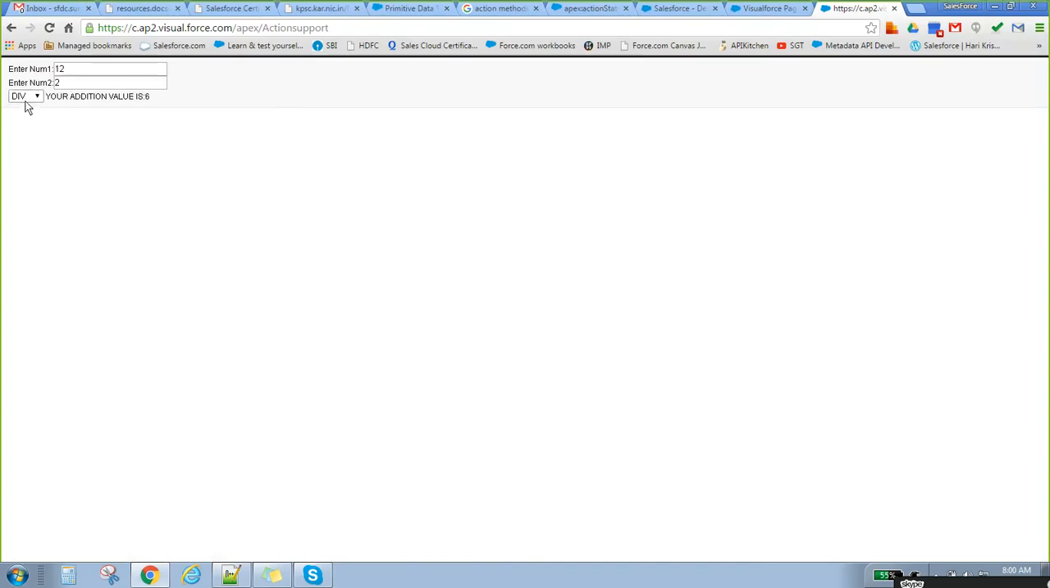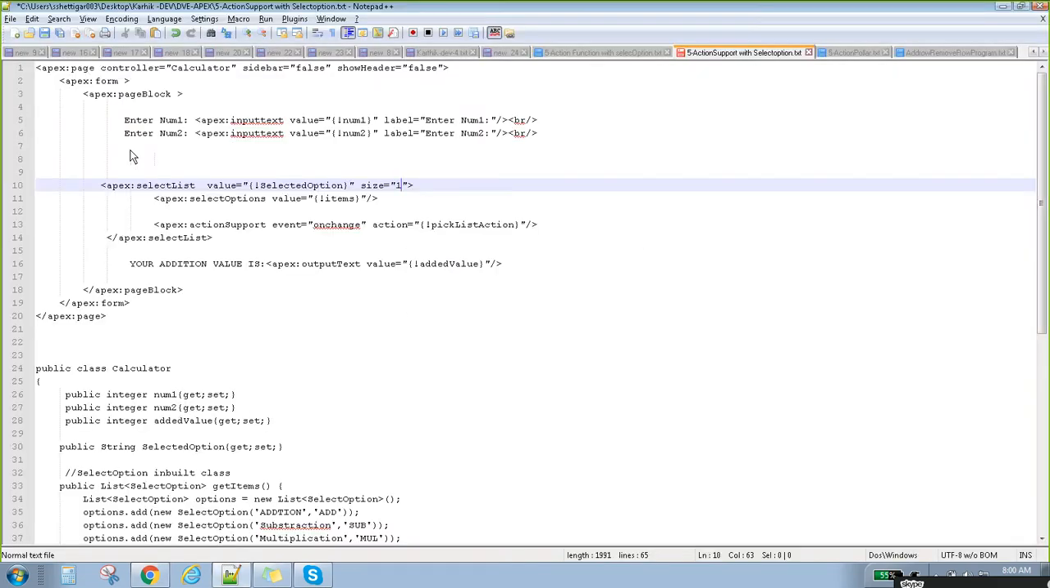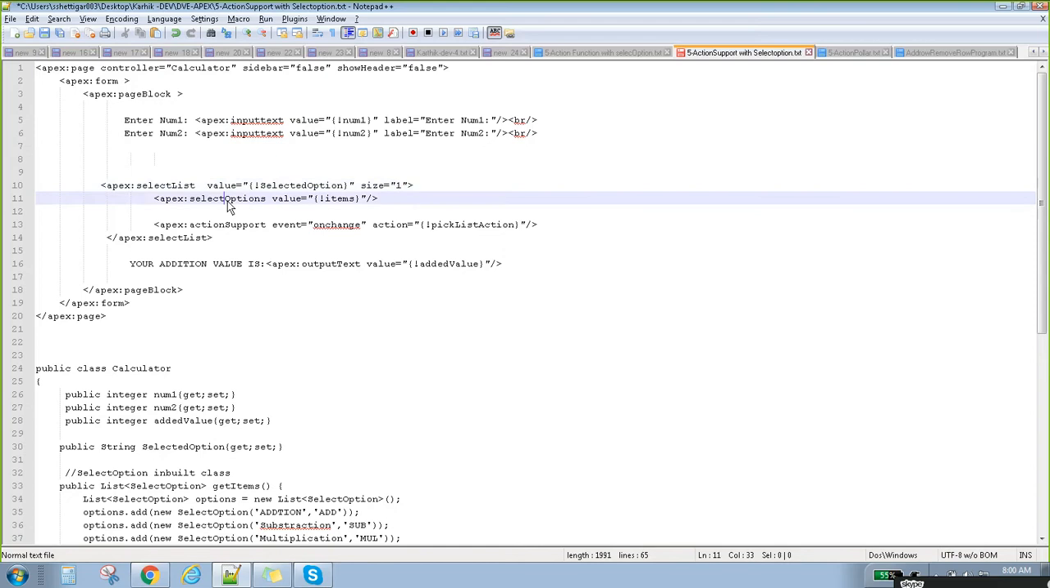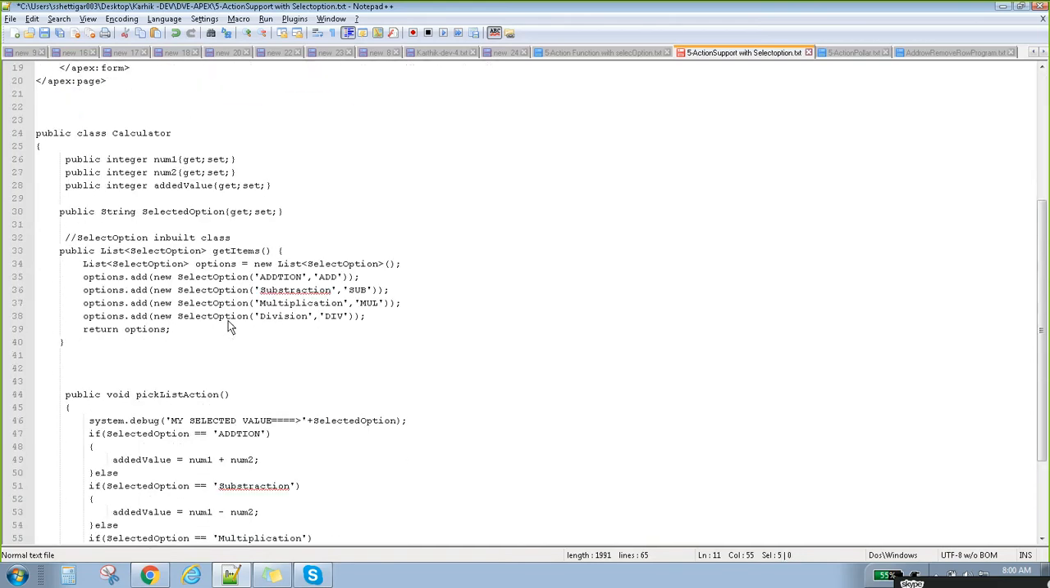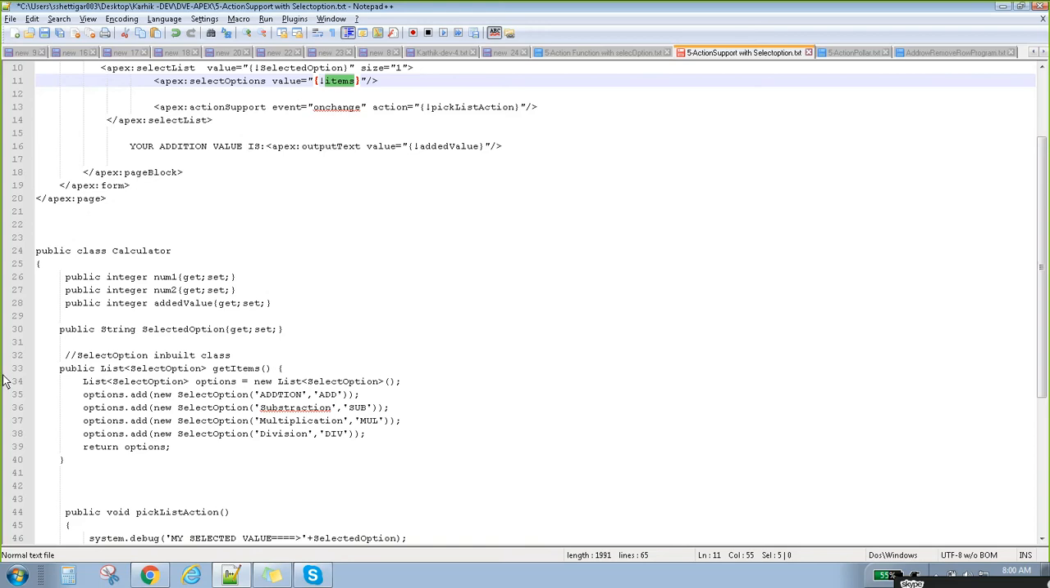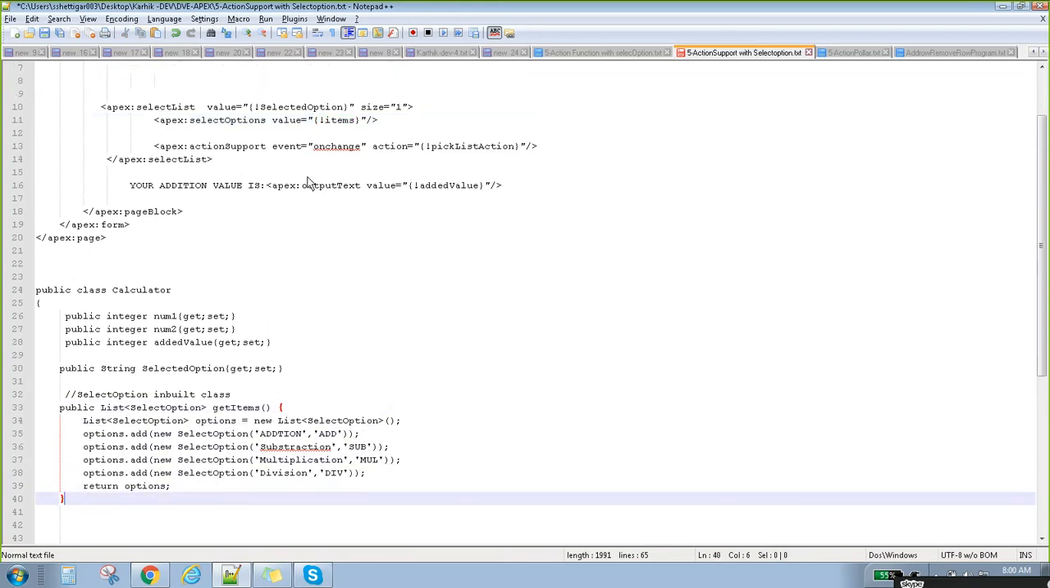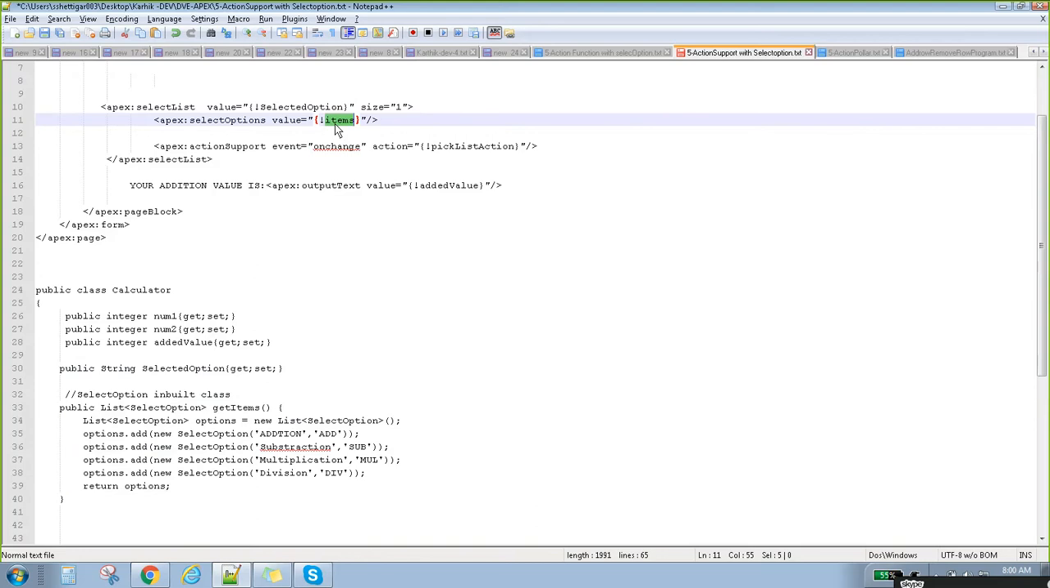How to populate these options here? We can populate the options by using select options, with items. What is items in our controller? Items should be a list in the particular controller.